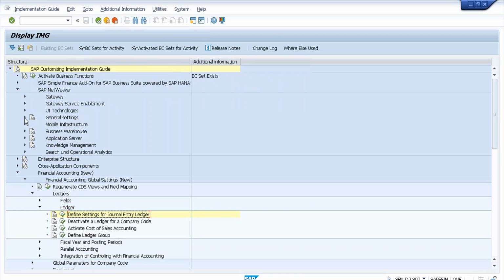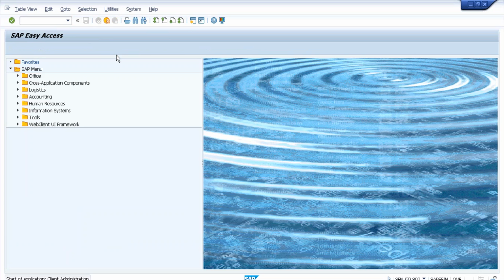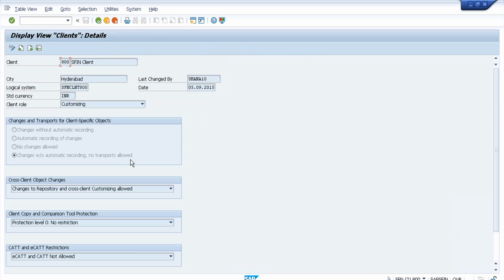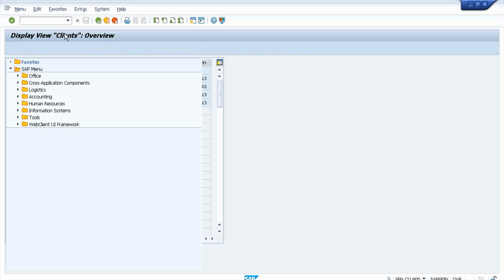SCC1 is for transfer, right? SCC4 is for the client, for the group currency, global currency. Actually, at the time of creation of the server itself it is different. So this is our client. SCC4 is the client details actually. SCC1 is for my transfer, but I know the path. Okay, let me go through the path.